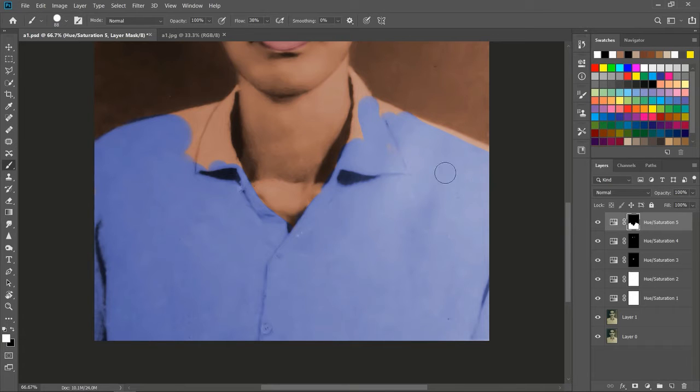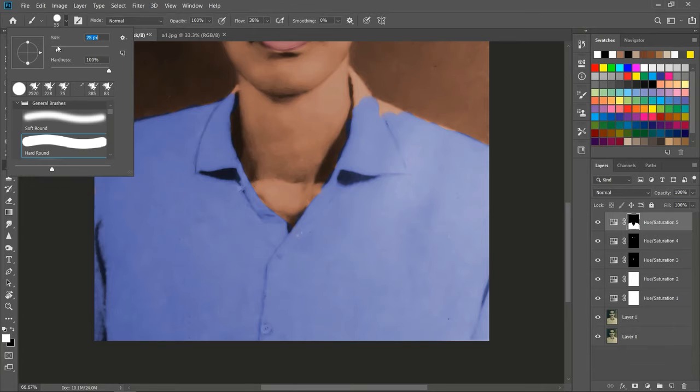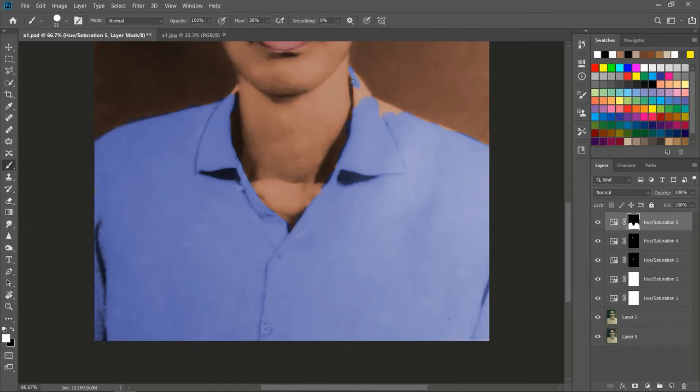Sometimes if you have some more details to cover, you can just simply zoom into the photo and paint with a soft brush. You can also change the flow, but I would prefer to make it uniform. Don't change the flow. Keep it 100% opacity and everything. And if you want to apply some opacity, just go to individual layers and change the value of saturation first. If you are not satisfied with the value of saturation, then you can use the opacity.